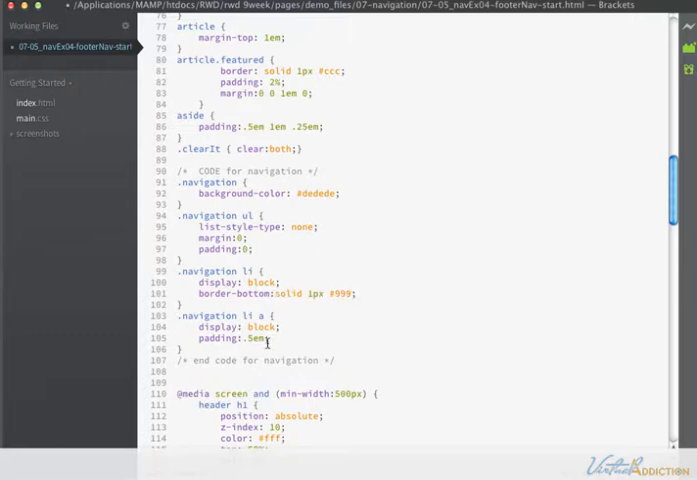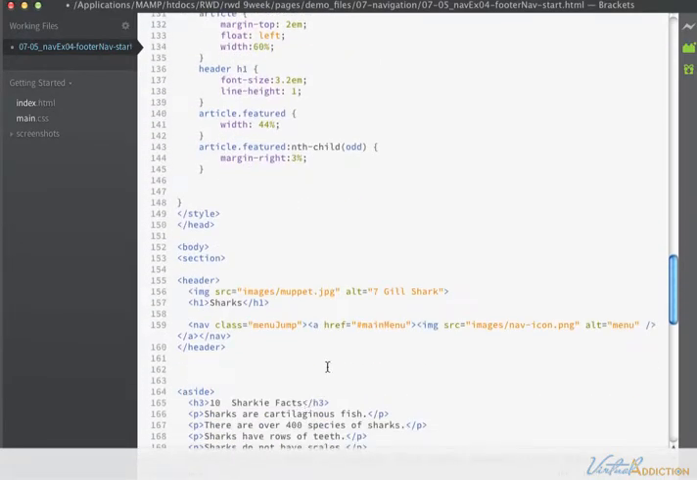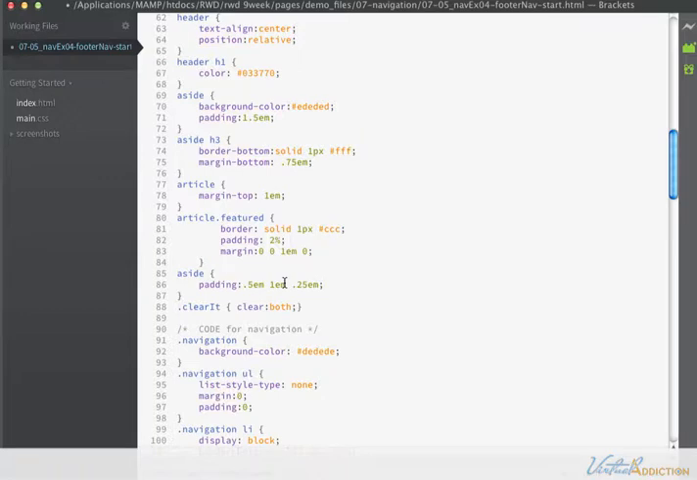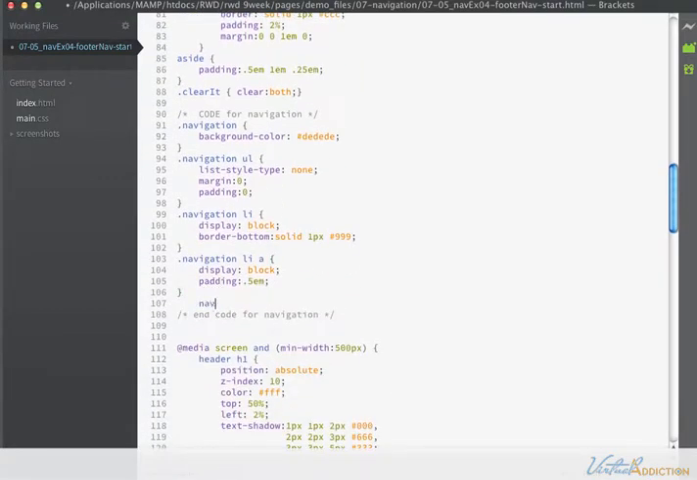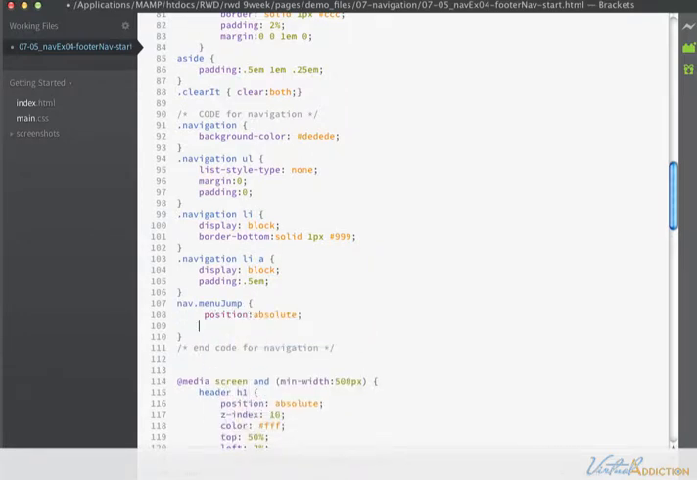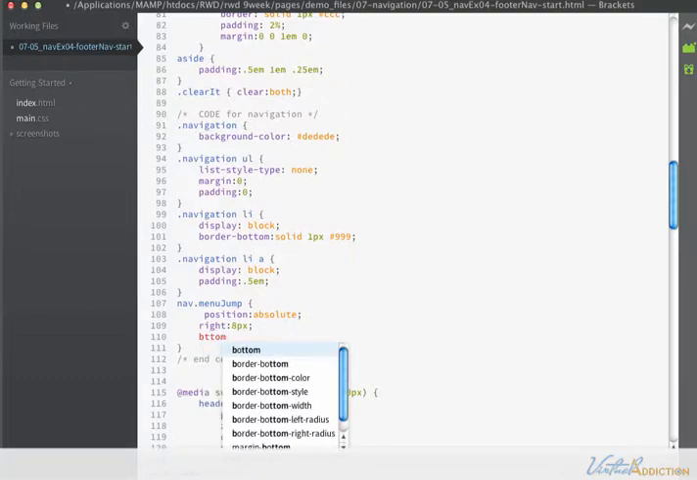We'll leave our navigation LI settings as is, and then I'm going to position my graphic. I'm giving this a class name of menu jump. So we'll come back up to where our navigation is, and I'm going to make a new rule for nav.menuJump, and we're going to position this absolute. I'm going to position it right 8 pixels and bottom 8 pixels.